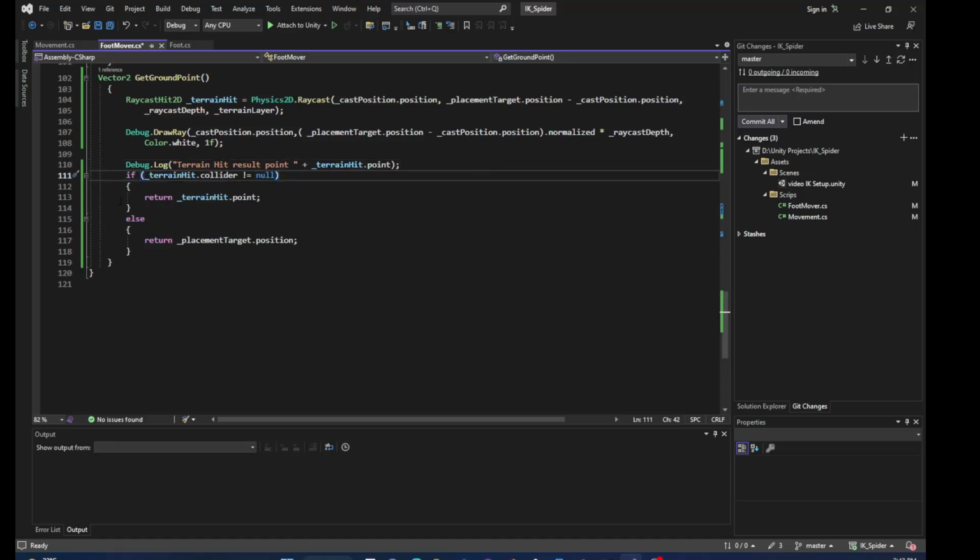Now here, I've put in some code to say terrainHit.collider. If it's not null, that means we did get a hit. We return the terrainHit point. The point property is that vector2 we talked about that tells us where the hit took place.